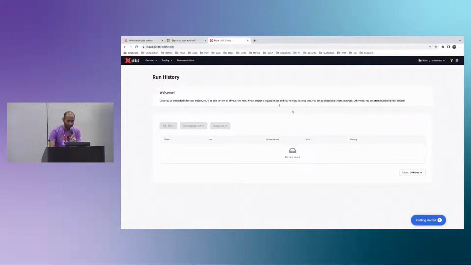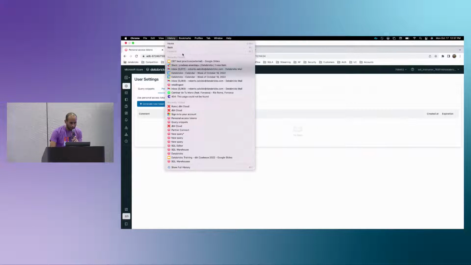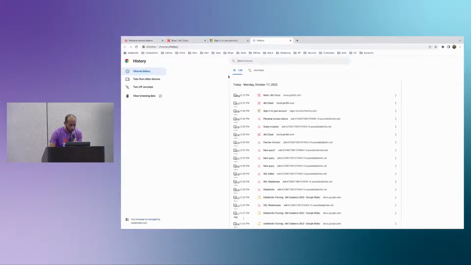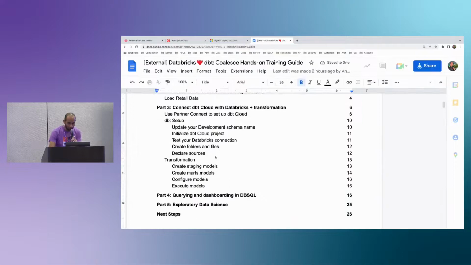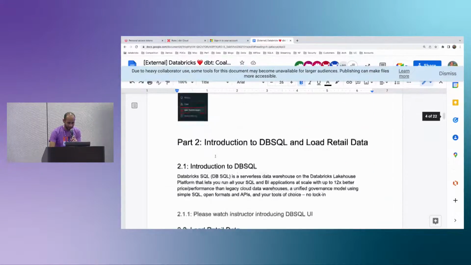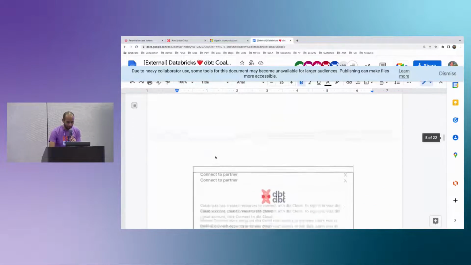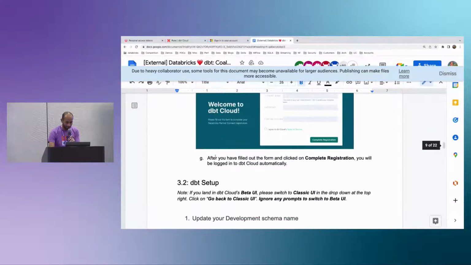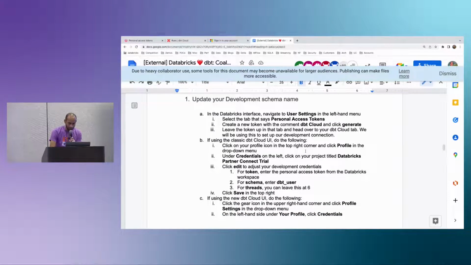Perfect. Okay, great. So what you can do now is let's go back to the guide here. Okay, apologies. Okay, great. So the next step, if we're following along on page 10 of the guide, we kicked off the whole free trial flow. You should have completed registration. Now you can upload your development schema.